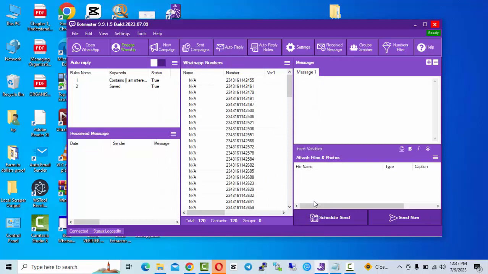One beautiful feature about the software is that you can see this receive message here. Any message that someone sends to you will be here. Now I want to send campaigns to these numbers. To do that, just compose my number.